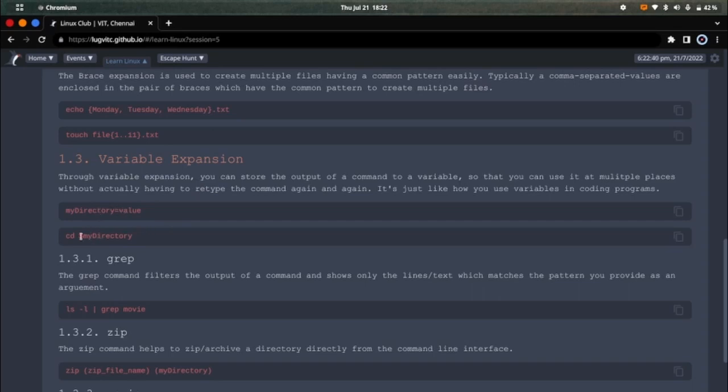So you must have heard of this term called environment variables. It is kind of related to that only. You must have seen that every environment variable starts with this dollar sign. It's actually a syntax to show that it's a variable.